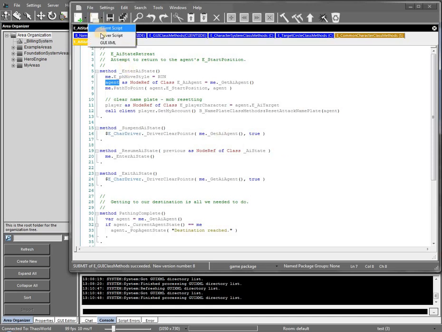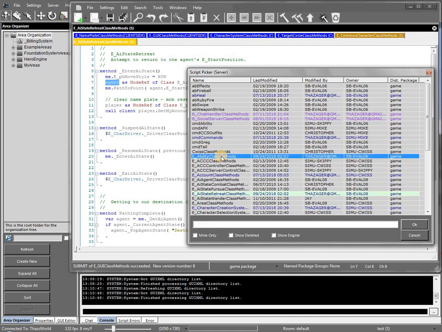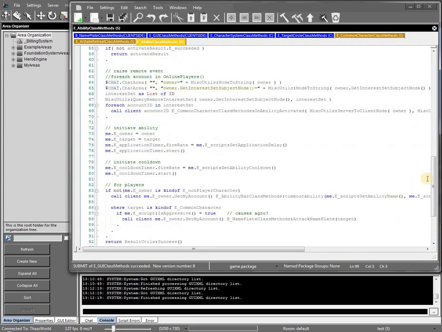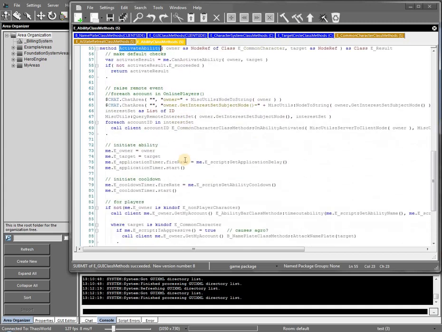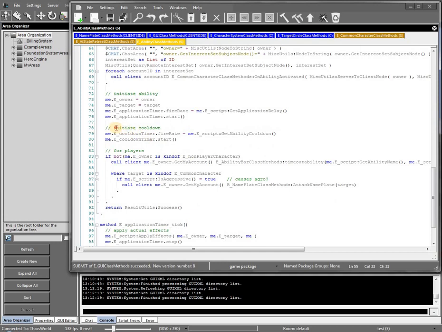Next we have the eAbilities class on the server side. Here we're going to look in function activate ability, and down here underneath initiate cooldown we're going to add in a comment that says for players. That's this section here. Currently it just has the check for a non-player character, and if it's not that, it's most likely a player. Here it calls the client and it does the timeout ability function.